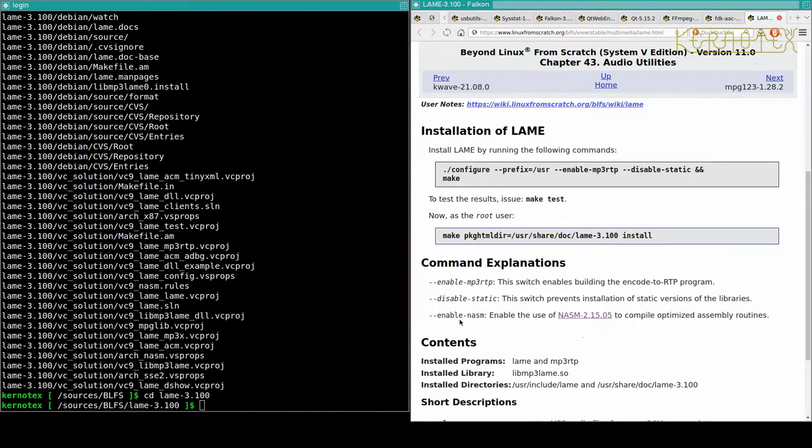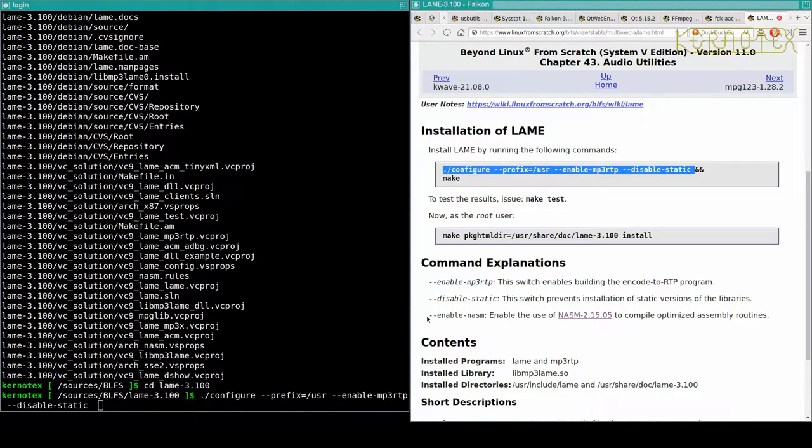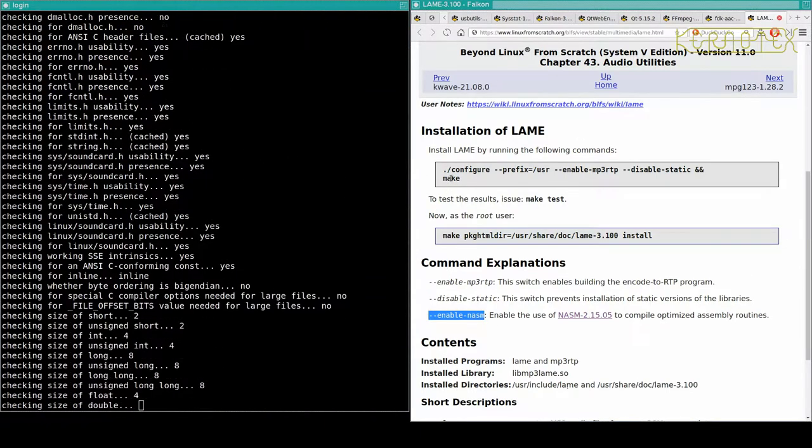Okay, so lame. So enable NASM, so that looks like that could be quite useful. So I'm going to copy these options here and add in enable NASM, as it says it will enable or compile assembly routines, so basically they'll be optimized, if you're in assembly rather than C, in theory.